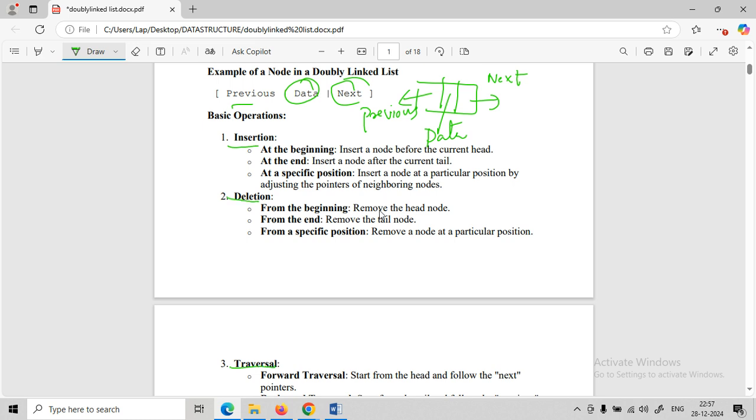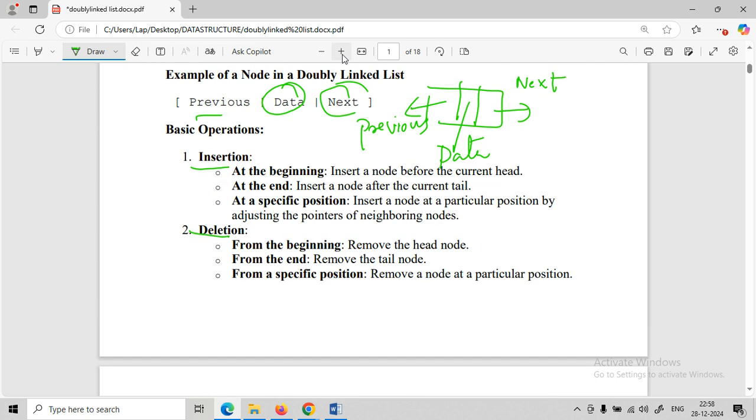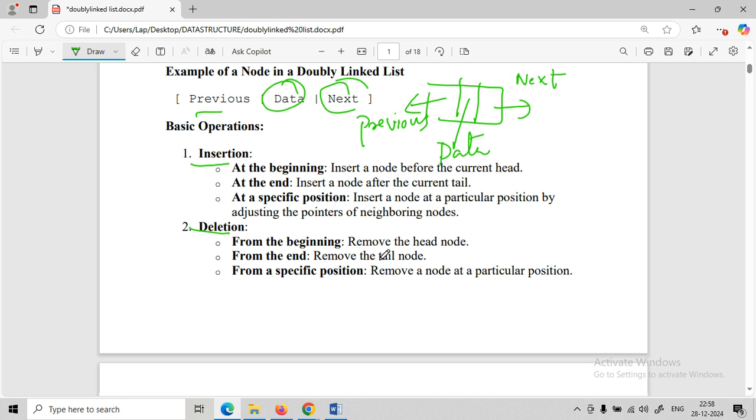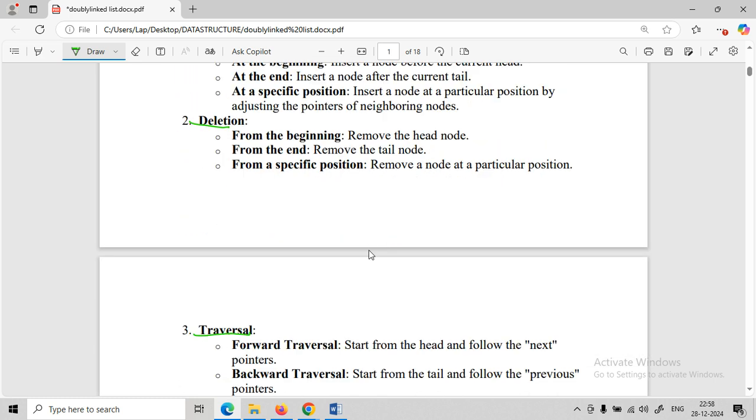Insertion means you have to insert a node at the beginning, before the current head, then at the end, after the current tail, and at a specific position, inserting a node at a particular position by adjusting the pointers of neighboring nodes. Deletion from the beginning removes the head node, removal from the end removes the tail node, and removal at a specific position removes the node at a particular position. These are the important topics you will have to study in a doubly linked list.